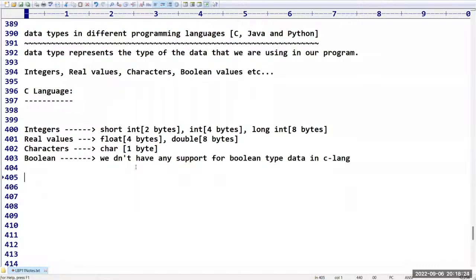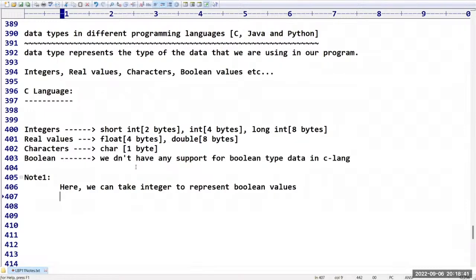I want to take two important notes here. Note number one: we can take an integer to represent Boolean values. Remember carefully, this is very, very important. Sir, how are you going to take the integers? One means my representation is true, and zero means I am going to consider it as false. Sir, in which variable do you have to declare this? Generally, people use a flag variable to accommodate this value. Remember this note number one.